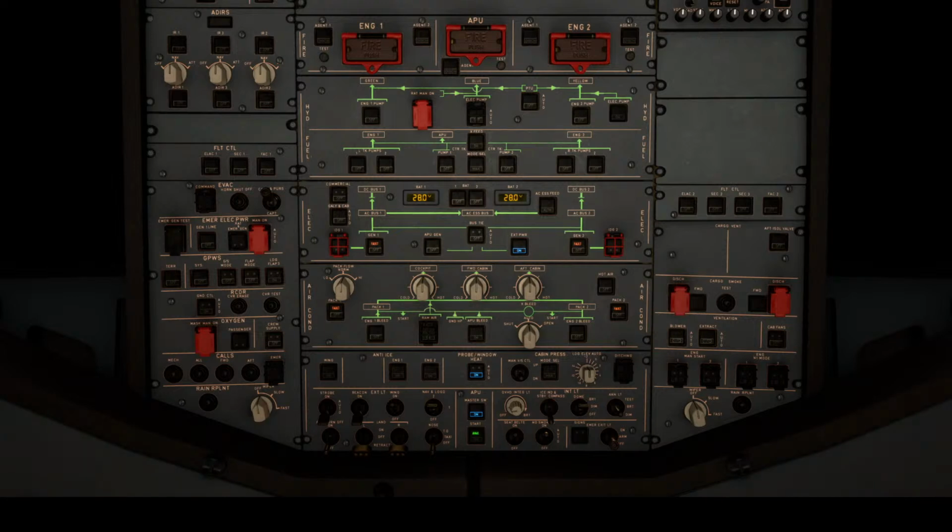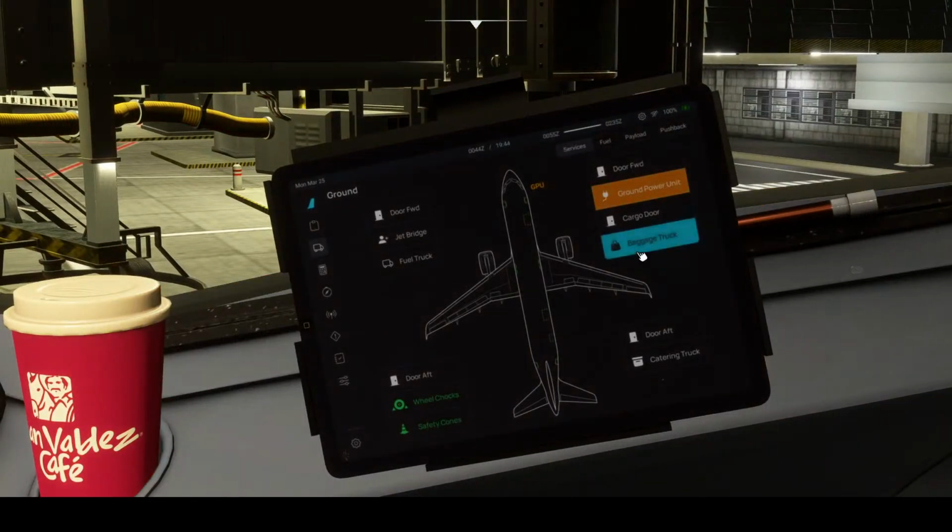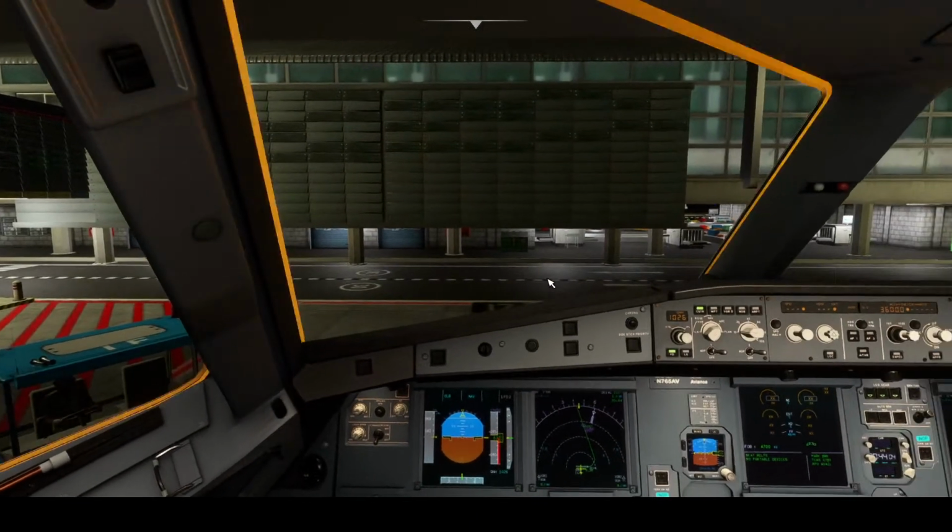Okay, APU is available. Awesome. So ground power is disconnected now, and now let's disconnect ground power for the aircraft so we are ready to push back.